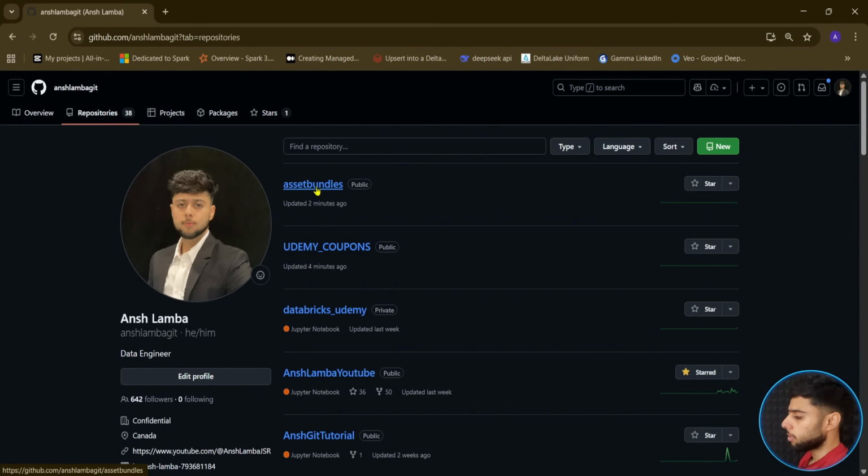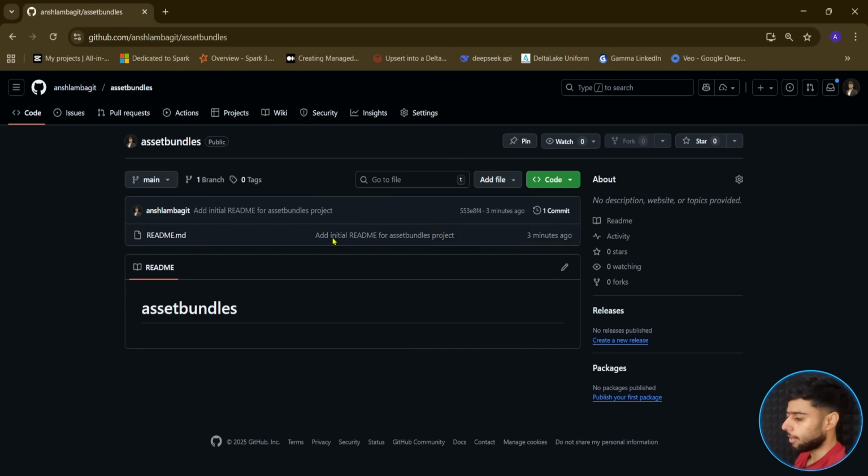Okay, so if I just open this bundle, this is empty. There's nothing inside it, just a readme file. That's it. But that's all I want.